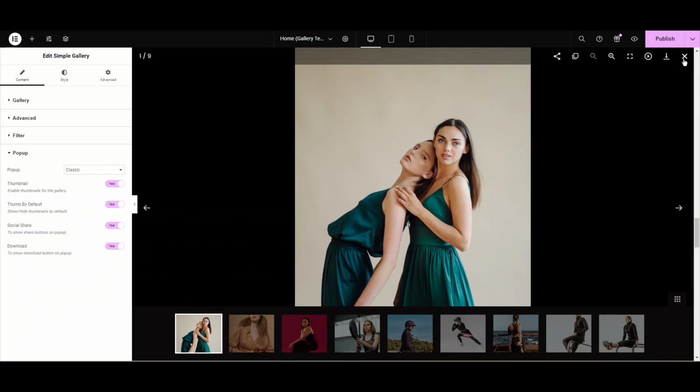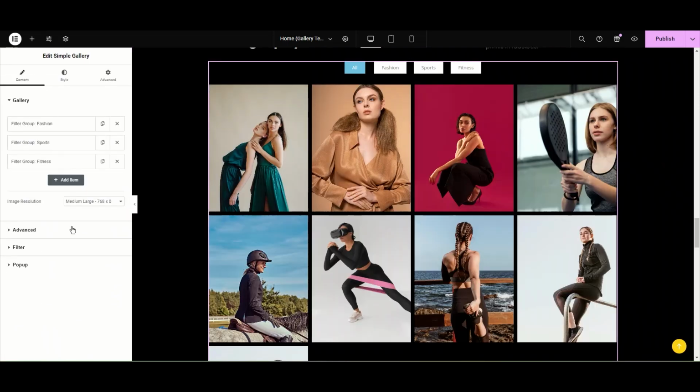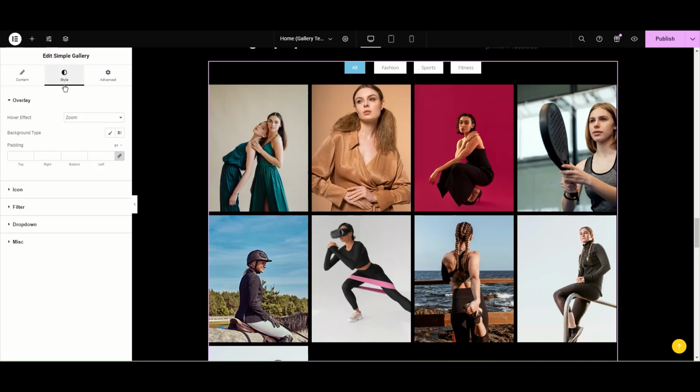Now close this pop-up section and we are done with our content adding phase. Now jump to the styling tab. Let's do some styling of our widget. Under the styling tab, here we have this overlay, icon, filter, drop down and misc section. Now let's start with the overlay section. At first, here we have this hover effect option.